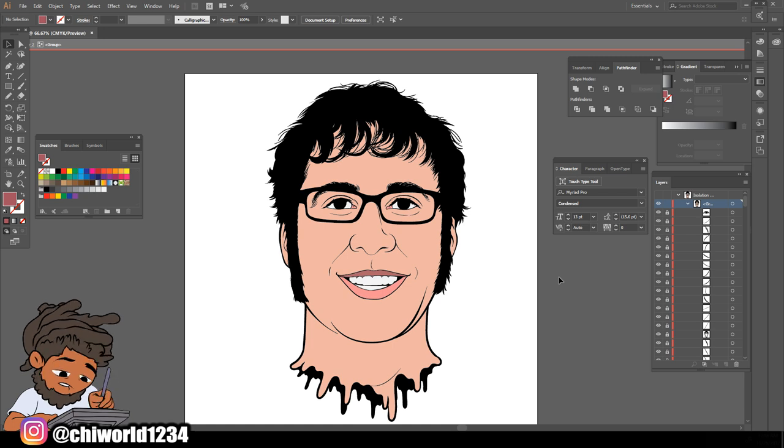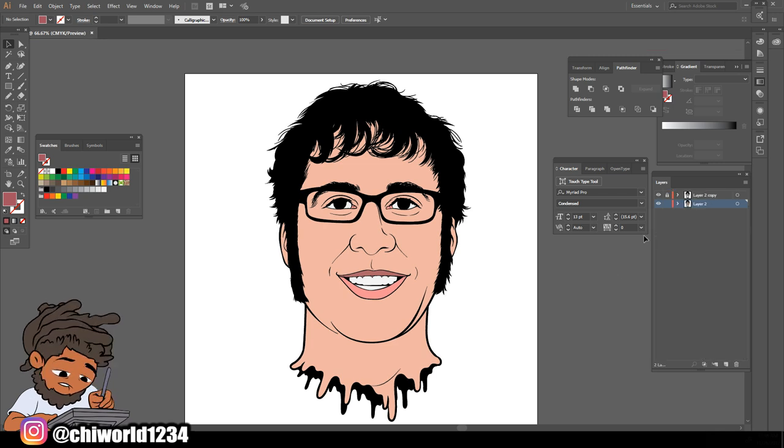Now it's time to add shading, you know what I'm saying, to bring it to life. So, before we do the shading, we gotta make sure we create a layer where the eye colors and the lips and the mouth are sitting on top of the skin texture, so it'll be easier for us to shade.